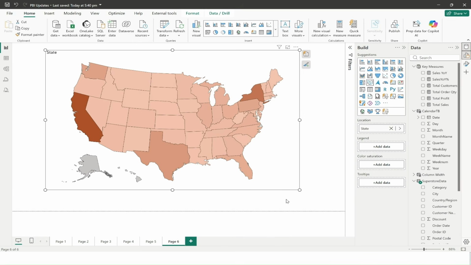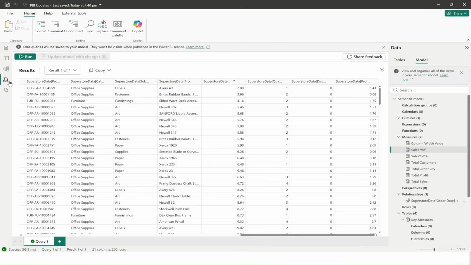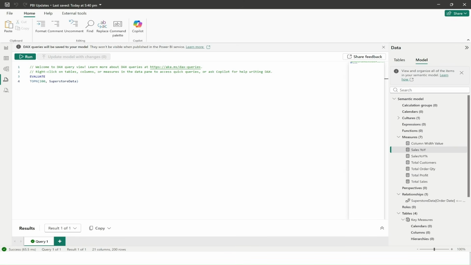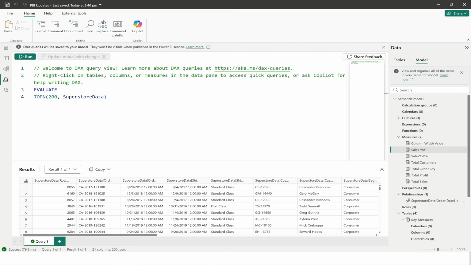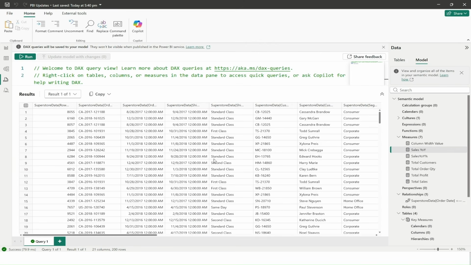Now the next update is, let's go to the DAX query view, let me collapse it. Here we are evaluating, which means we are getting the top 200 rows from the superstore data. Let's click and run this. Now you can see the 200 rows. Let me expand this. Here you can see order ID, order date, and row number.